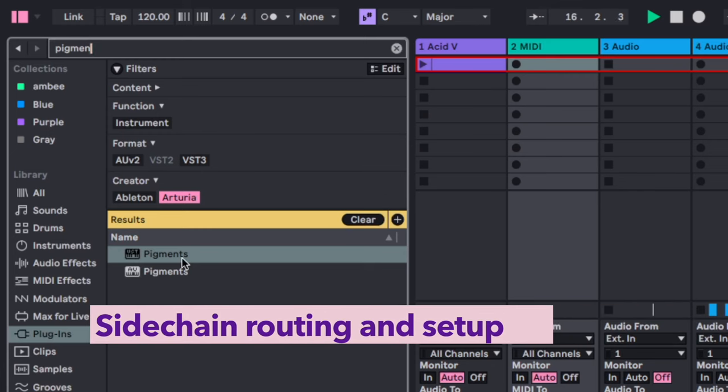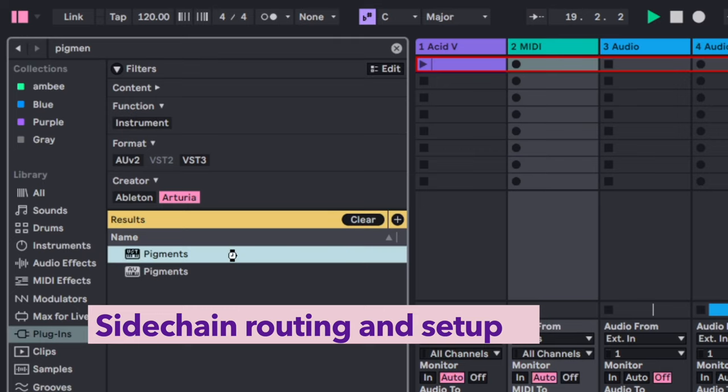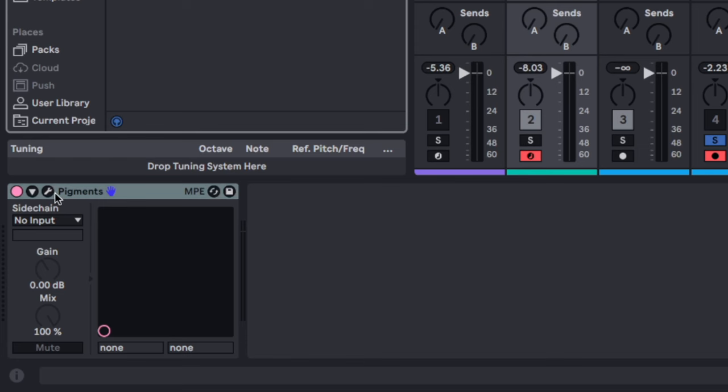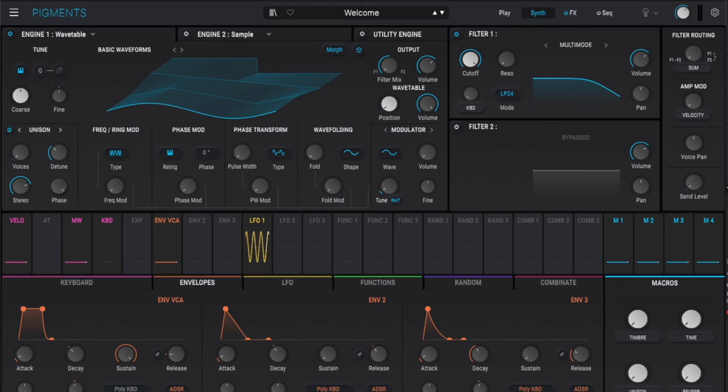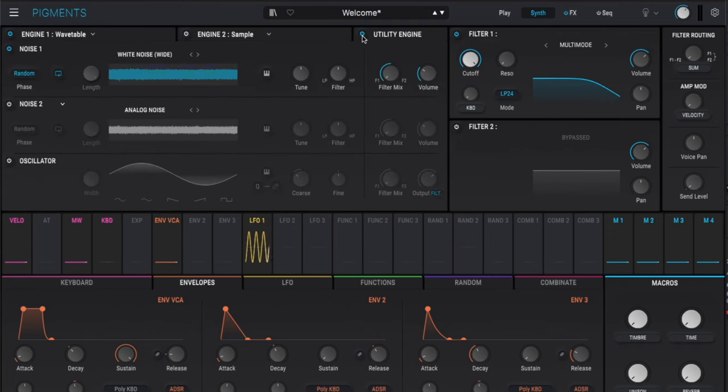First, let's take a look at where this functionality lives, as it's not so obvious. So in your host, you'll load up the Pigments instrument plugin on a MIDI track, just like you normally would, and I get the default welcome patch. So if I select the utility engine and look under Noise 2, I see this option for audio input. So it's not actually going to be a noise source. It's going to be the external audio input. And you'll see the same thing if you're working in the standalone version of Pigments.